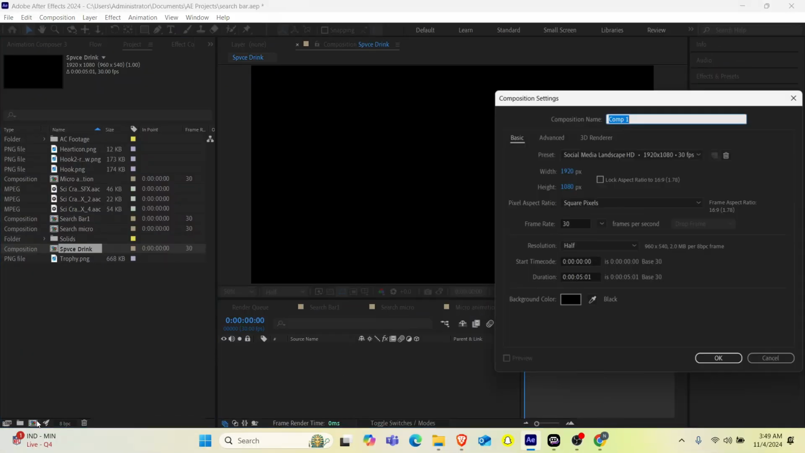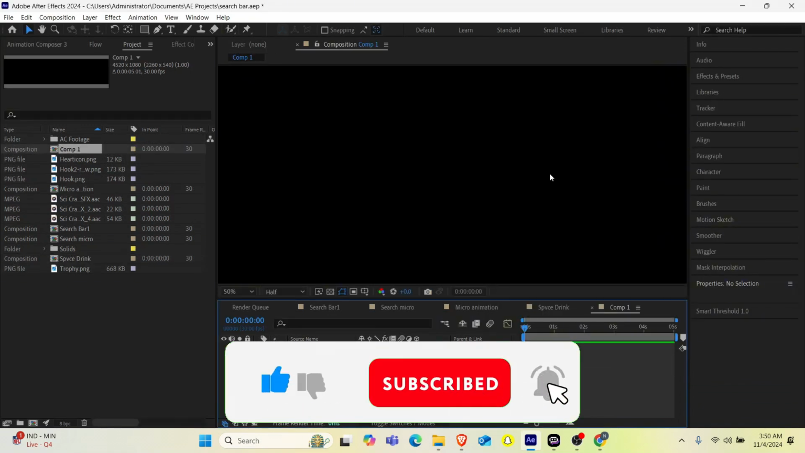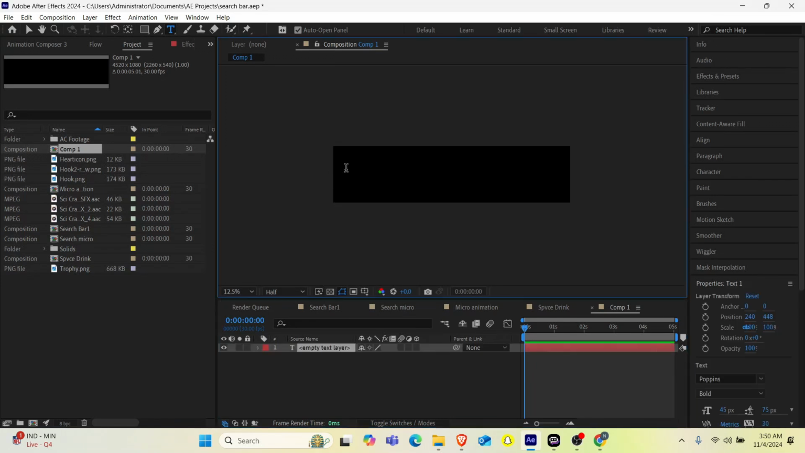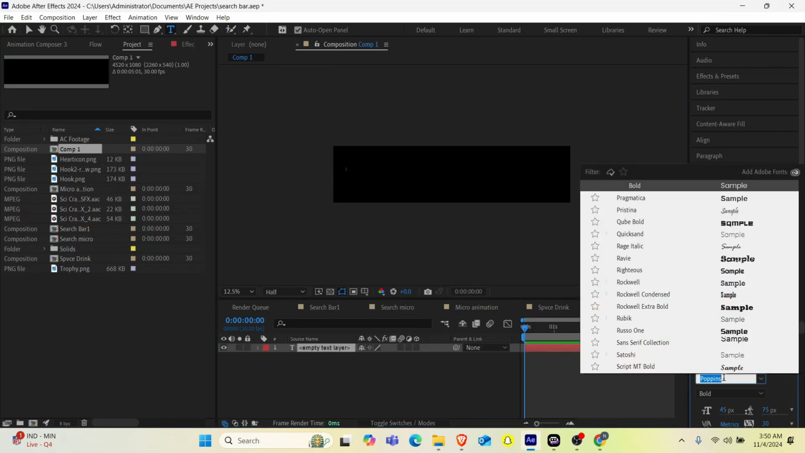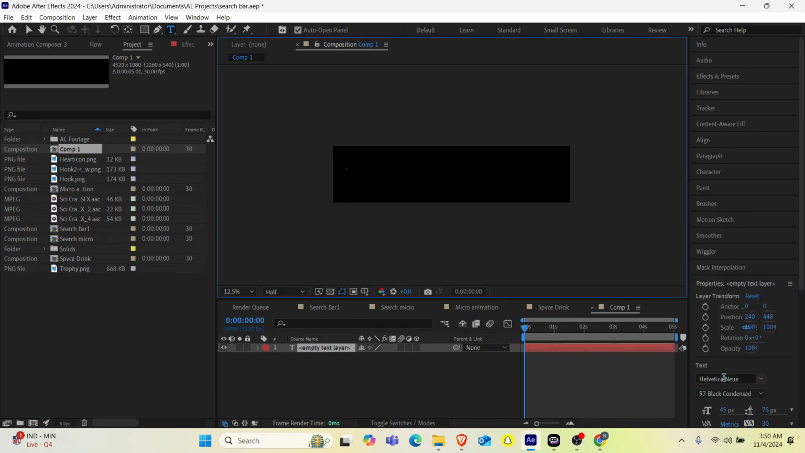Alright, so create a new composition, then change the width of the composition to 4520 and hit OK. To make a text layer, we'll hit Ctrl T to type out text, but we would like to change the font to vertical. Alright, so I'll take this one. Then we'll increase the font size. We'd like to make it big, so 1000 may be okay.